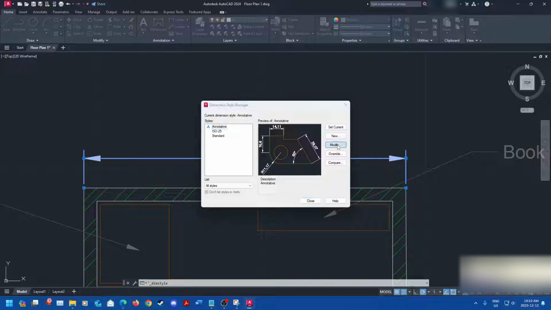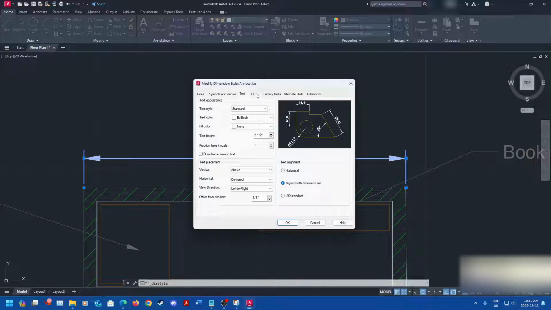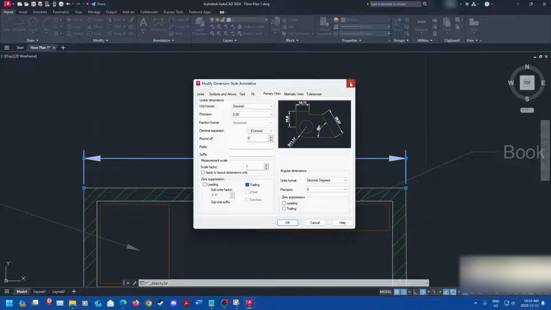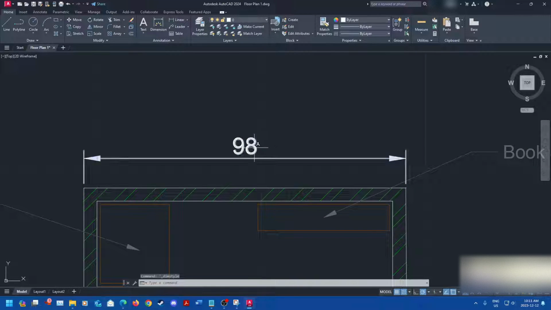You can modify your annotative. You click modify and you can adjust everything that you want in here. You can adjust the text height. So this is all adjustable. They make it very easy and simple to use, so you don't get messed up. So you can figure things out. So what I want to show you now is how you can change this.